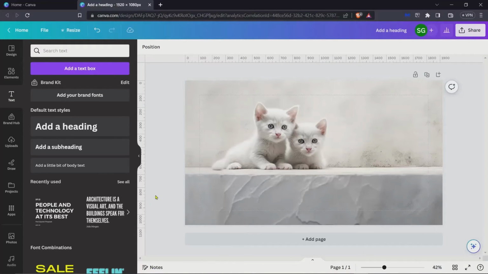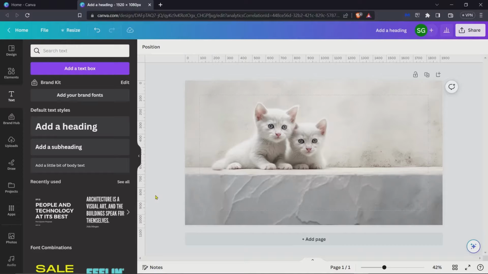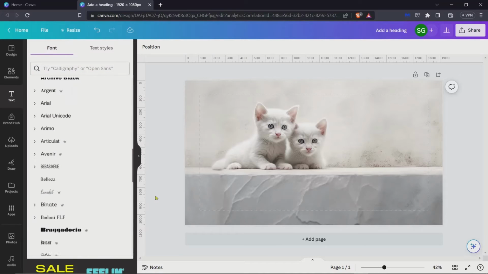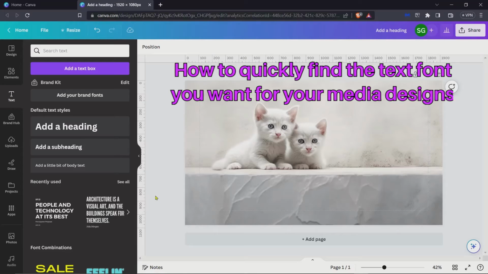Hi everyone, if you are using Canva to create your media designs, then you'll know it's got a great database of text fonts to choose from. However, it can get rather time consuming and frustrating trying to find a particular font to suit the design that you're creating. However, there is a way to speed up this process.